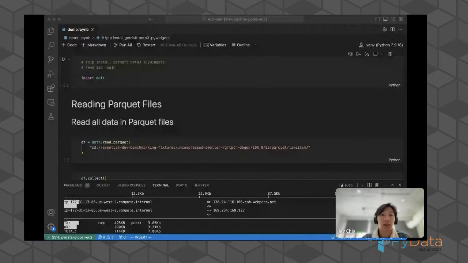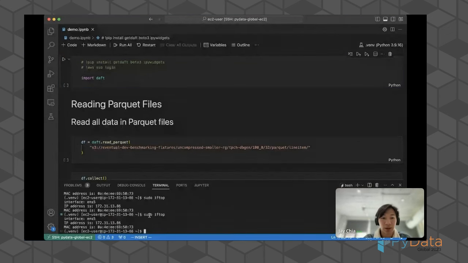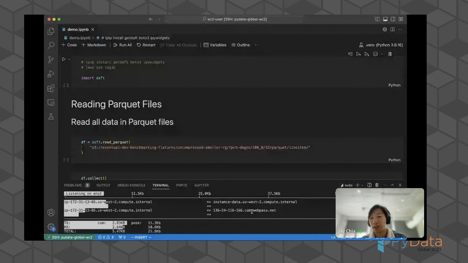All right. So yeah, this notebook right now is actually running on an EC2 instance. So I'm gonna restart IFTop. At the bottom here, we'll see the IFTop instance running.